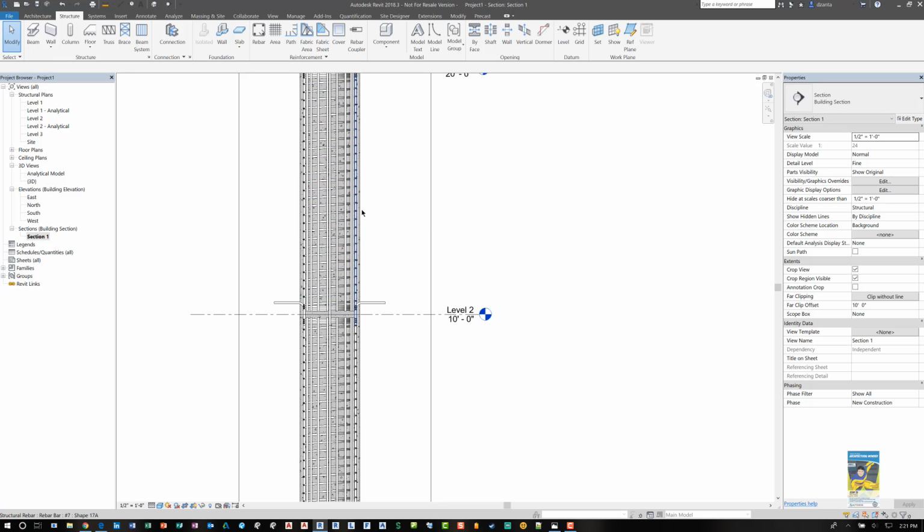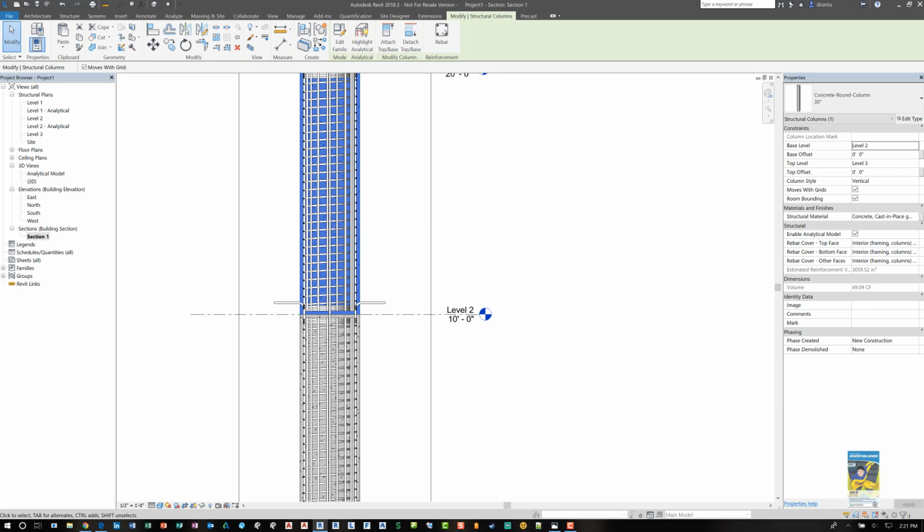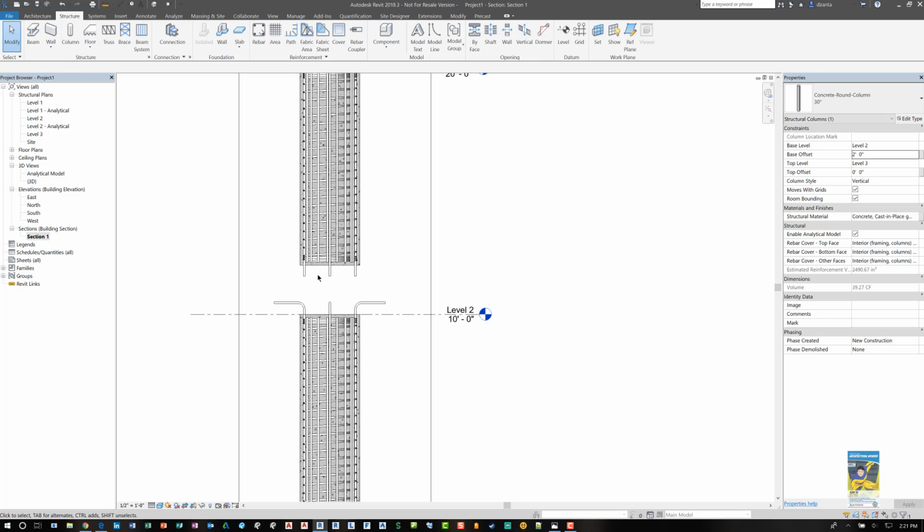So let's tab to get the column, and we will change the column, because right now it says level 2 to level 3. Let's take it level 2 to level 3, but let's make the base offset up by 2 feet. That way it comes up.